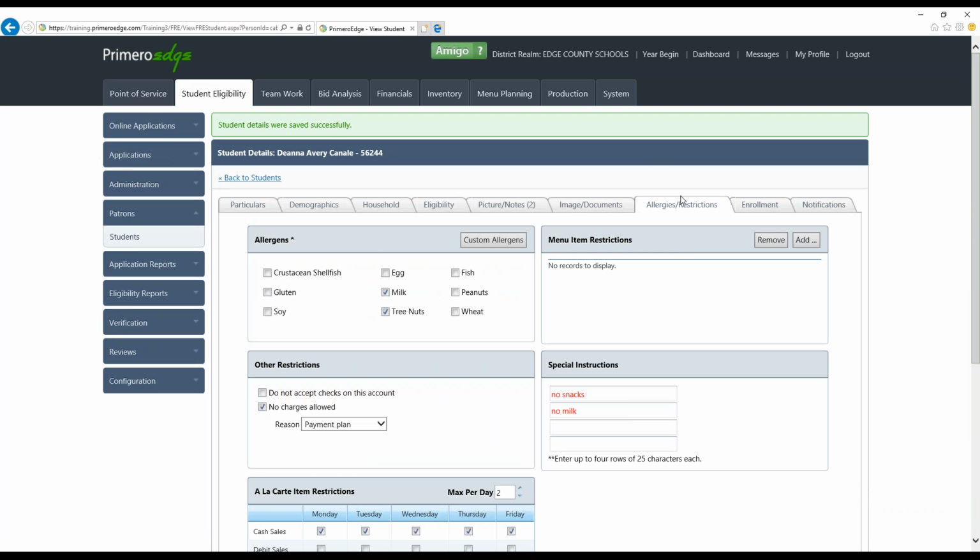Now your allergens and restrictions tab again is going to be updated and changed based on your role and your position in your district, and this can be easily done and configured to make sure that your students are successfully served. This is a very important tab, so I'm just going to pause for a second to see if we have any questions from any of our participants. Megan, do we have any questions so far?